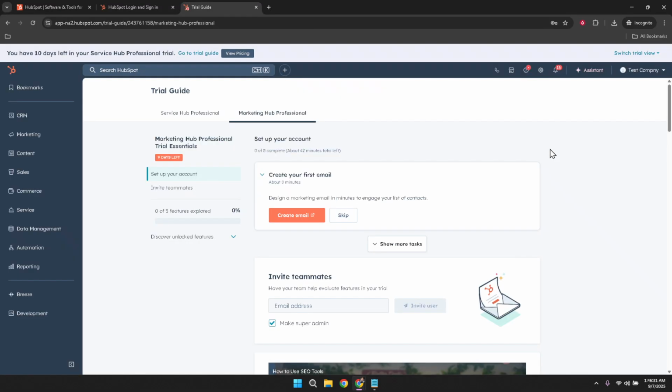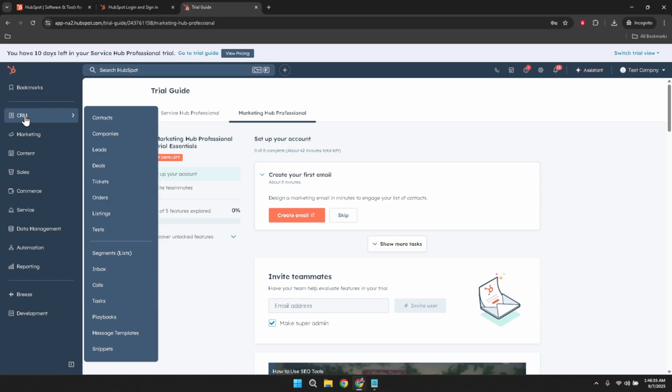On the left panel, locate and click on CRM, which is one of the core functionalities of HubSpot that helps you manage your contacts effectively. Next, within the CRM section, click on Contacts. This will direct you to a comprehensive list of your contacts, where you'll see the option to import data. Head to the upper right corner and click the Import button.